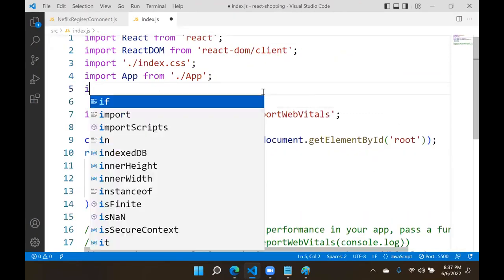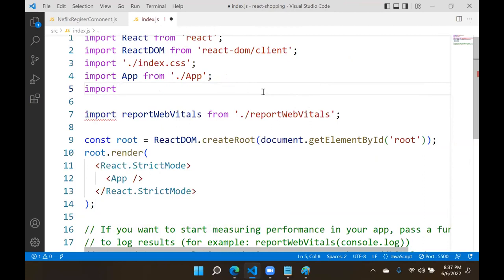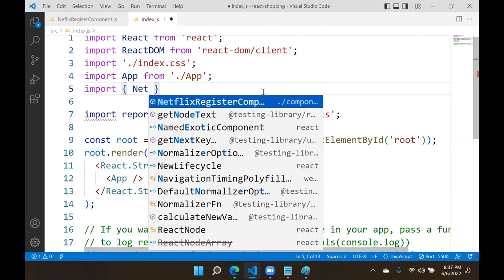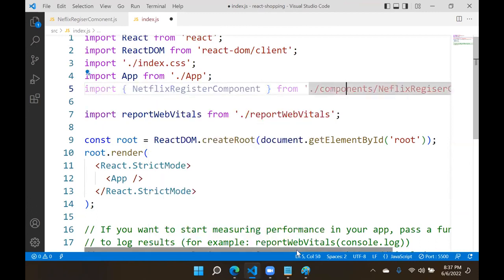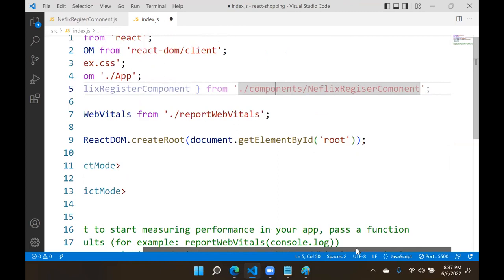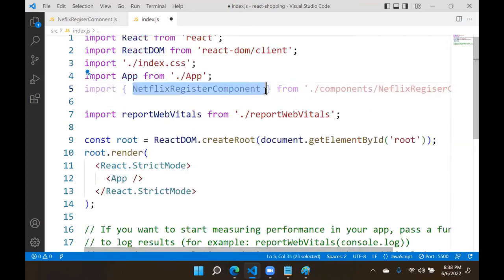What is our component? Our component is the Netflix register component. We have to import it from components, Netflix register. This is the module name. Module name means file name, and the extension is not required. You have to just use the module name. And this is the location where that module is present. From that we are importing a function.